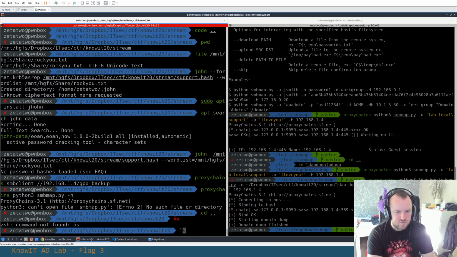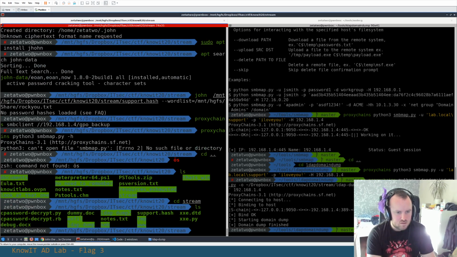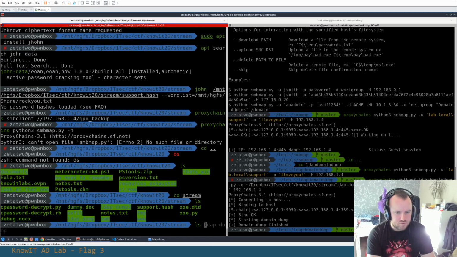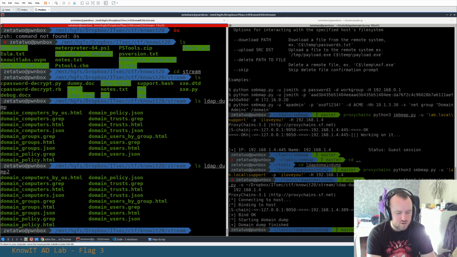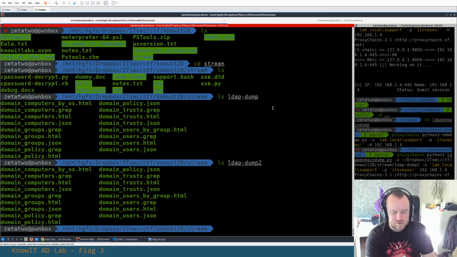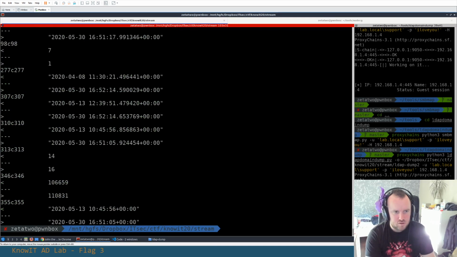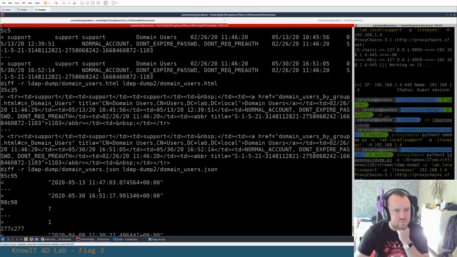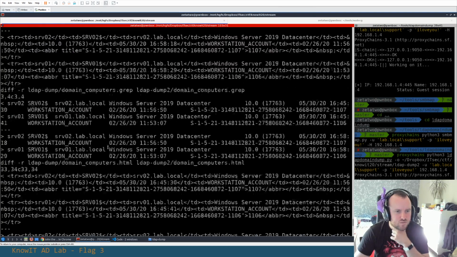So now we have the LDAP dump, and we have LDAP dump 2. So we can quickly see if we found any new information by doing a recursive diff on these two. So we see that there are some changes. There are some dates and stuff. That's to be expected, because this is when we run this.